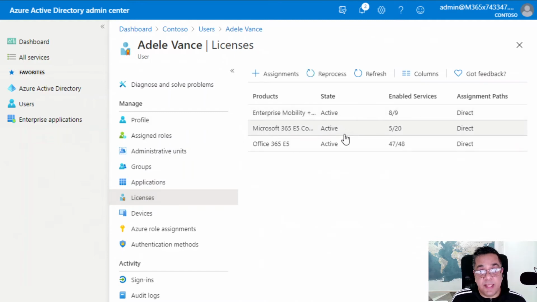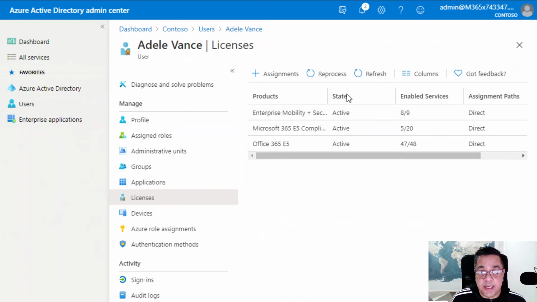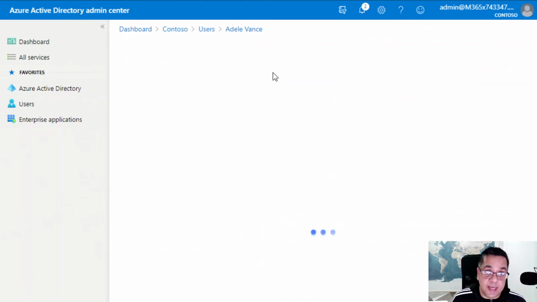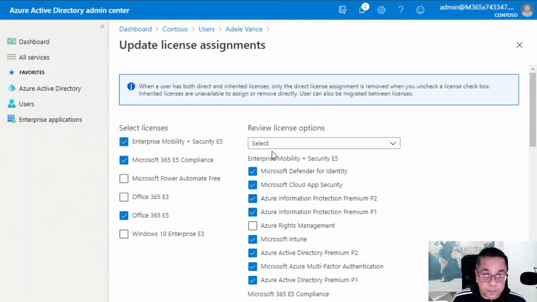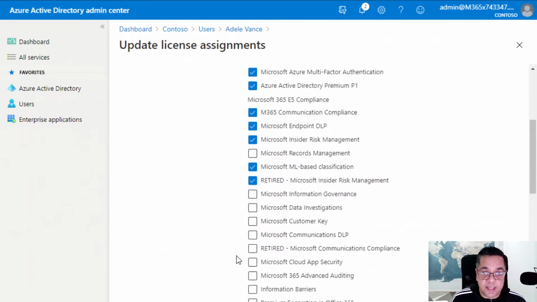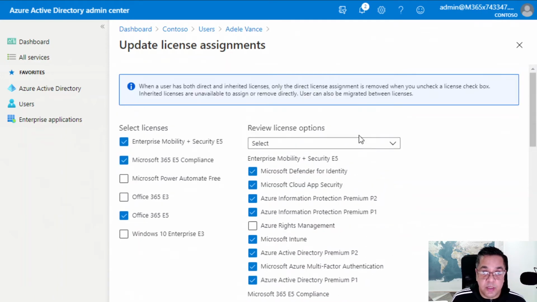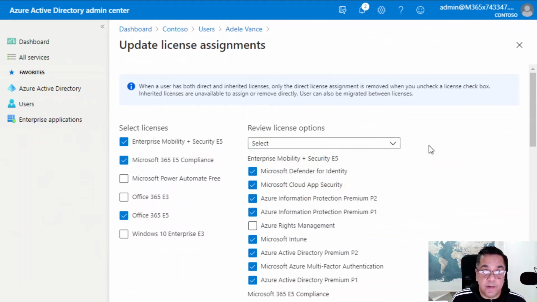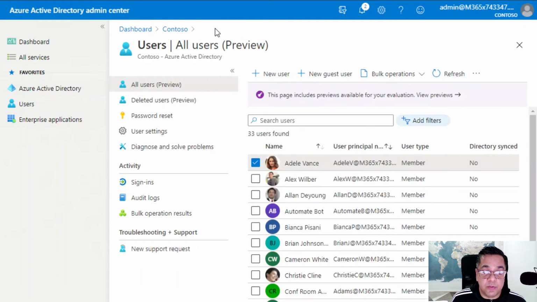This is around her licensing. So what subscriptions does this user, Adele, have assigned? As we can see, she's got Enterprise Mobility and Security E5, she's got the E5 compliance license, and she's also got Office 365 E5. So she's got direct licenses there. We can also go and assign her additional licenses if we want, or we can remove the licensing if we want as well. As you can see, all these are ticks. We could tick these, or we could remove those other ones, and we could review license options here that she's currently got. So we'll move back one screen to get to Adele again.